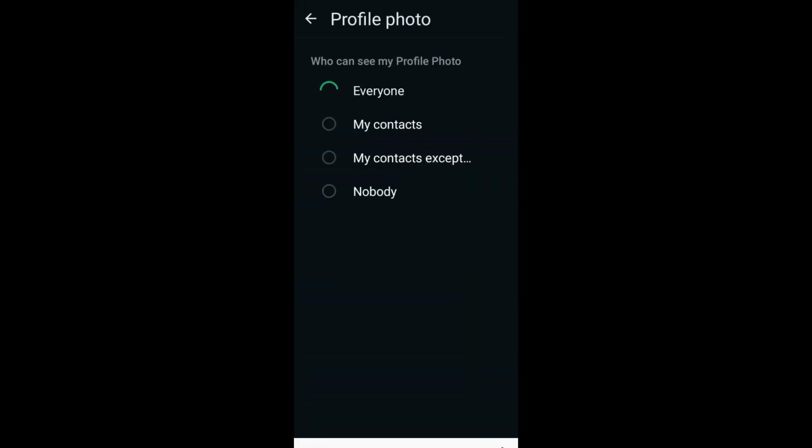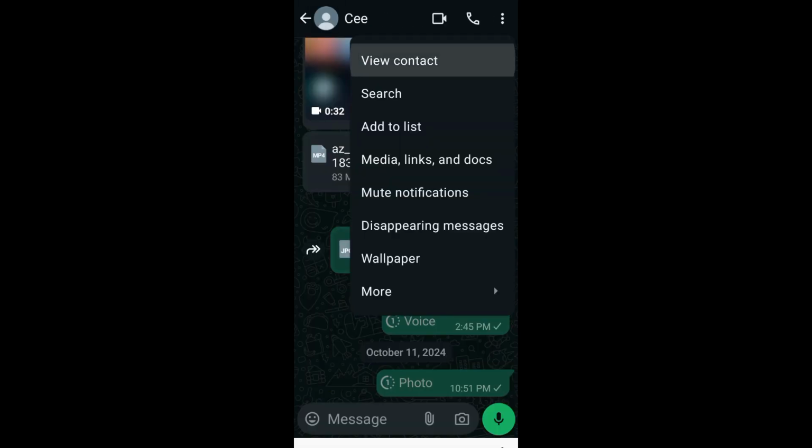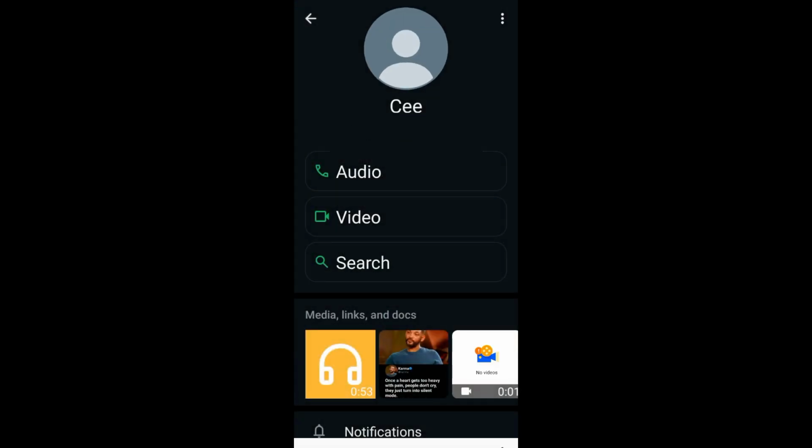So if you have set this to everyone or my contacts, I suggest that you tap this or set this to nobody. In this case, no one can tap your profile or take a screenshot of it. Because when you set your WhatsApp profile picture to nobody, no one, including your contacts or non contacts, will be able to view your profile picture.